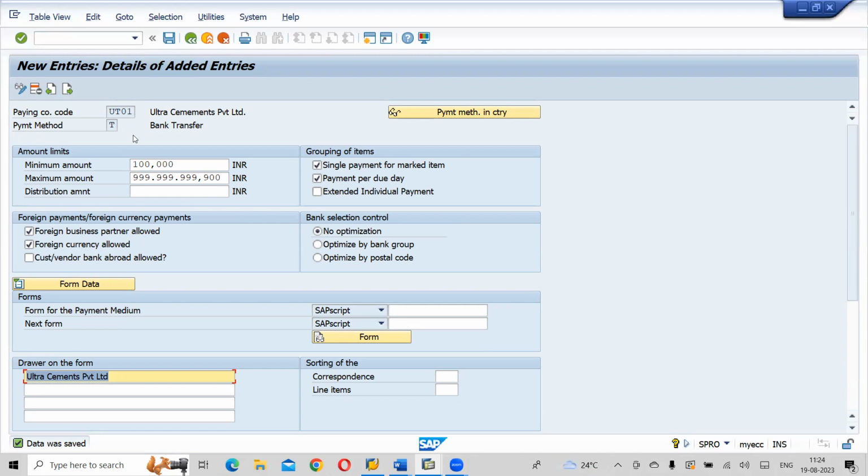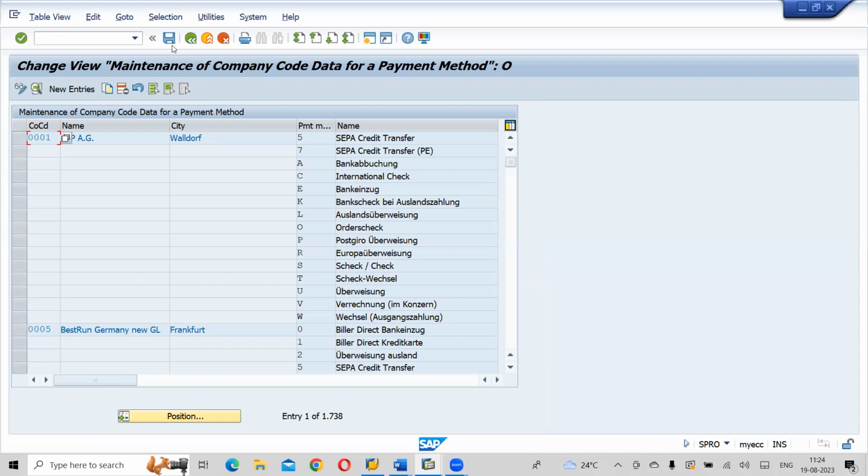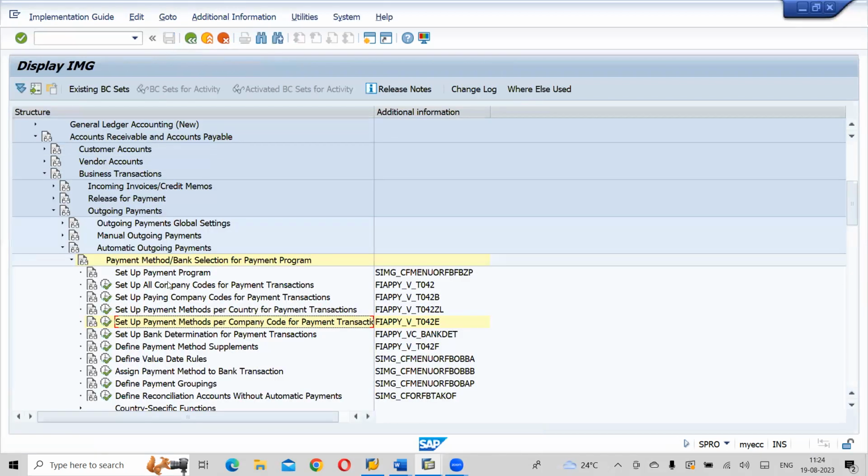Next one, write down: set up bank determination for payment transactions. Next step. This is very important.